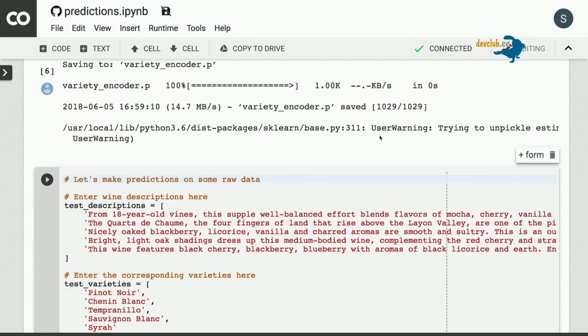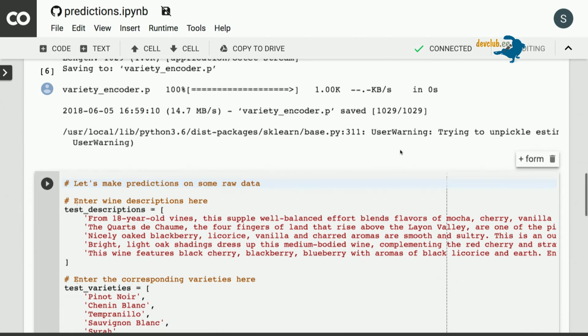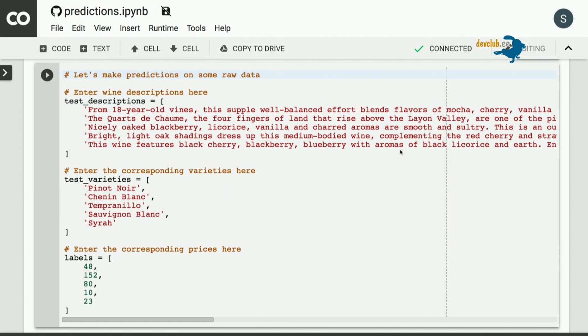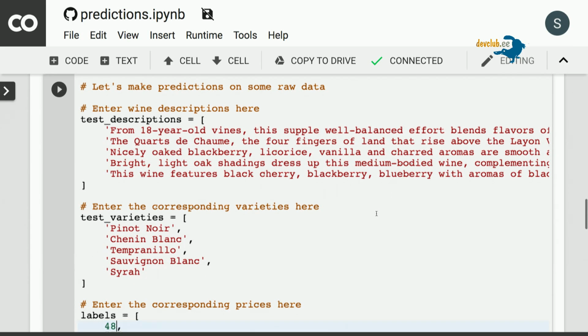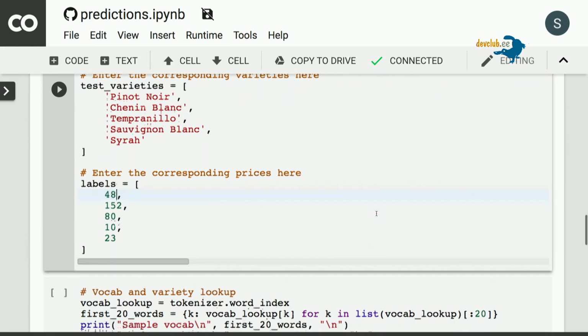So like any good developer, we will ignore this warning and go on to the next step. All right, so then we're going to make some predictions on raw data. What we have here is 5 different wine descriptions. The description here corresponds with this variety, Pinot Noir, which corresponds with this actual price. I'll make that even bigger. We're going to see how our model performs on these 5 wines.